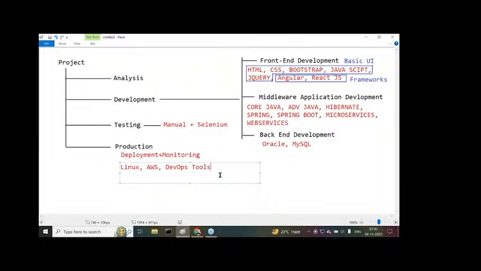Yes, sir. All of you get my point clearly? All right, sir. Now this is Linux, then cloud provider and DevOps tools. These technologies and tools we require to handle the production environment and all production related issues. Now this is the total life cycle of a project. Got it or not?